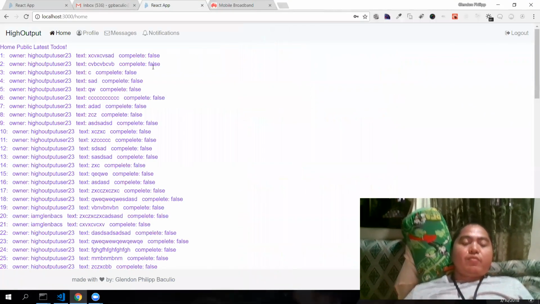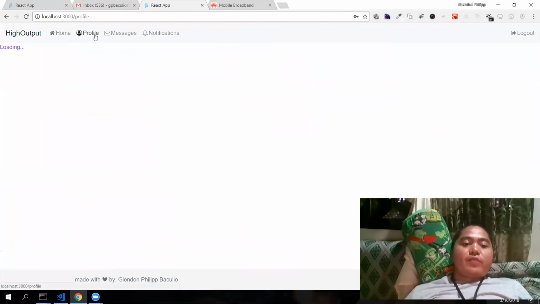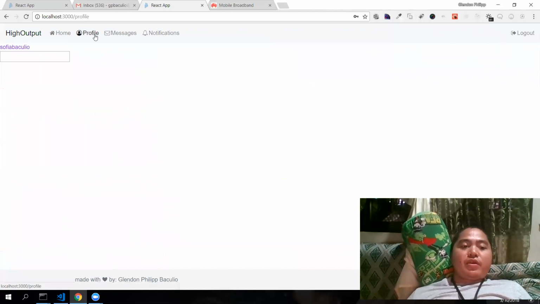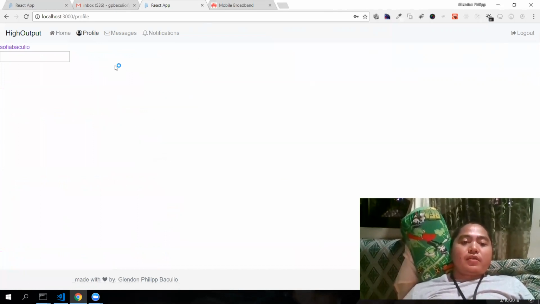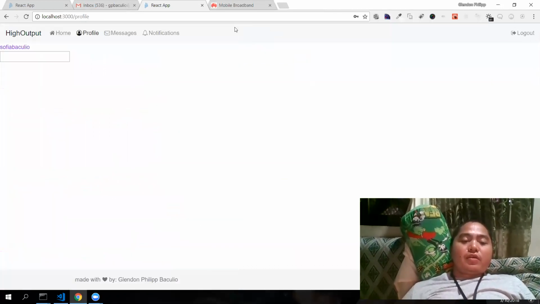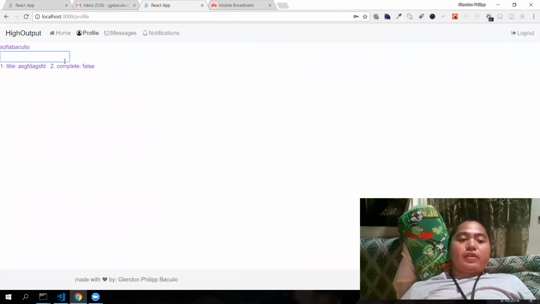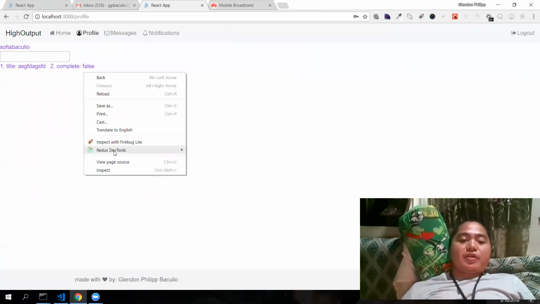So on the home route, the home route contains todos by all of the users. On the profile route, this is where we make heavy use of the GraphQL context, because what is set in the local storage is a token generated by the login user, specifically. So here you type the todo, then it has a feature of optimistic updates.